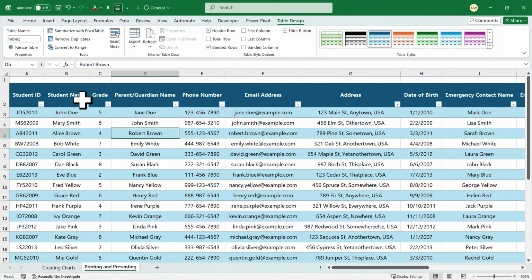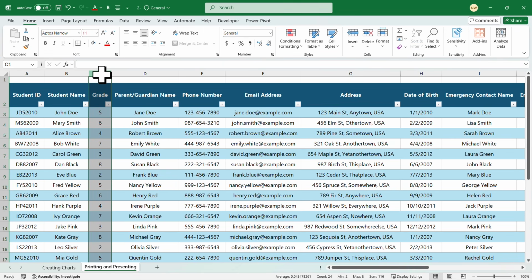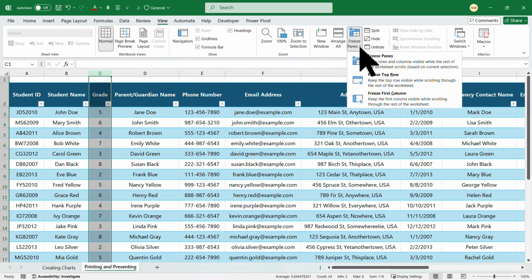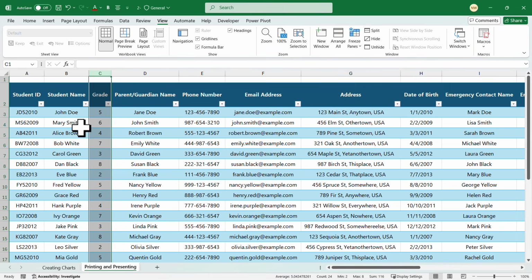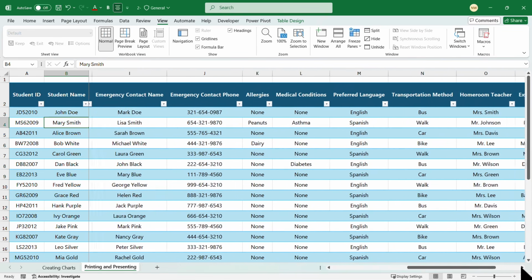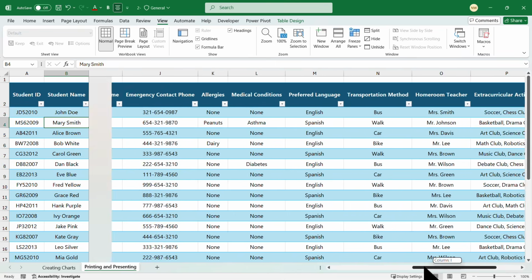So we want to freeze the first 2 columns here, so we can always see the student ID and the student name. If I want to freeze column B, I need to click on the column to the right. So I'll click on the View tab and click on Freeze Panes here. This will freeze column A and column B. And now as I scroll to the right, I can always see the record that I'm working on.